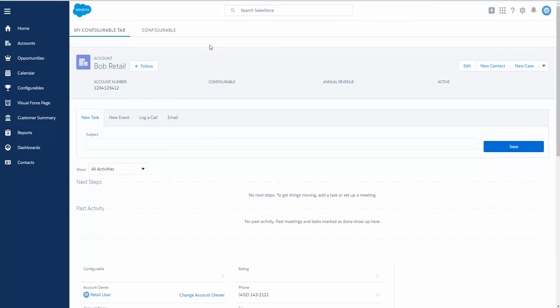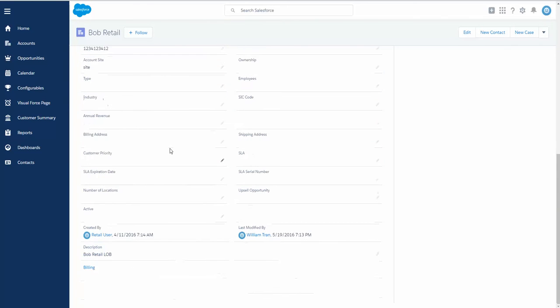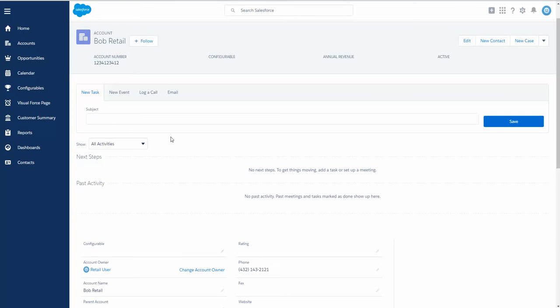As you can see, this layout is totally different from the out-of-the-box layout that was there before. You can add tabs. You can rearrange any of these components. Top, bottom, left, right. It's up to you.